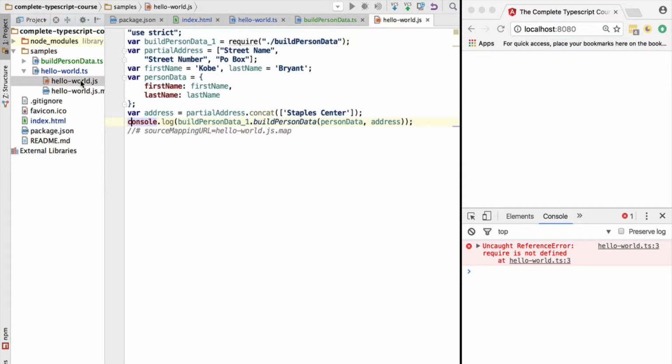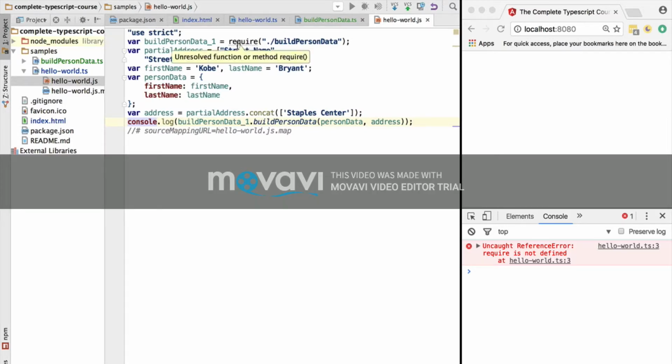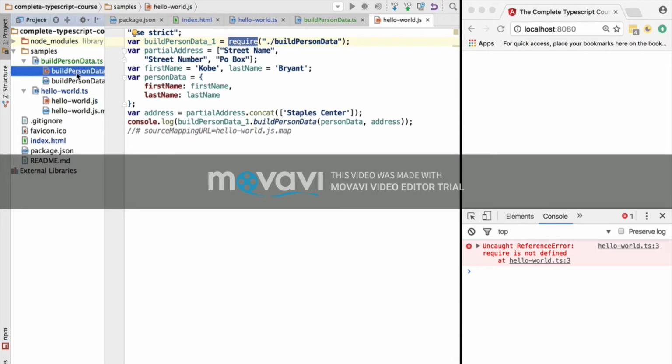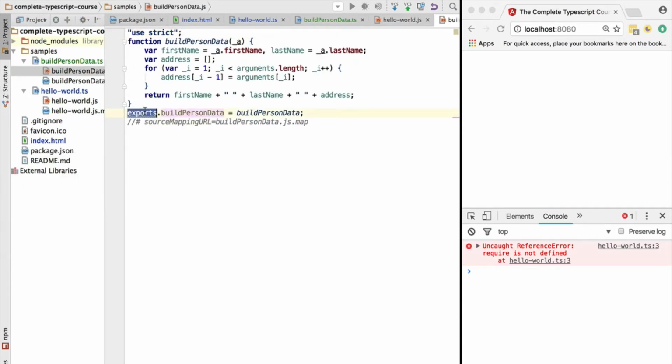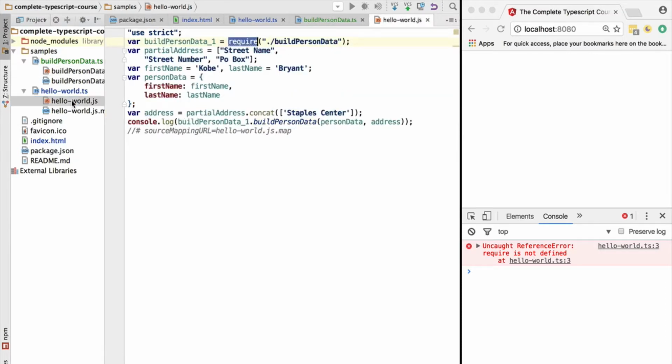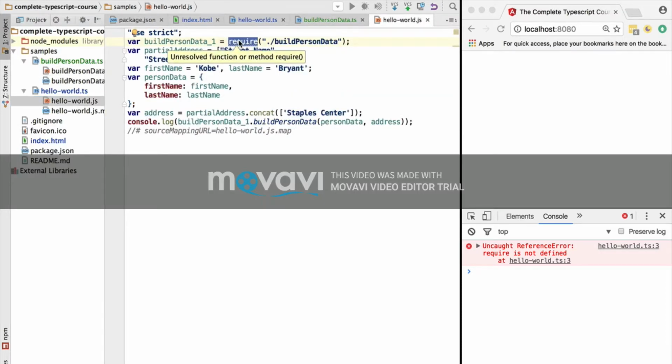Now that we have added imports and exports to our program, the program all of a sudden looks quite different. You have these require functions being called. You also have, for example, if you go to the build person data JS file, a call to exports. We are trying to populate an object called exports that does not exist. And here we are trying to call a function that does not exist, require. So how did this happen? Because this is being generated by the TypeScript compiler. So what is going on here?